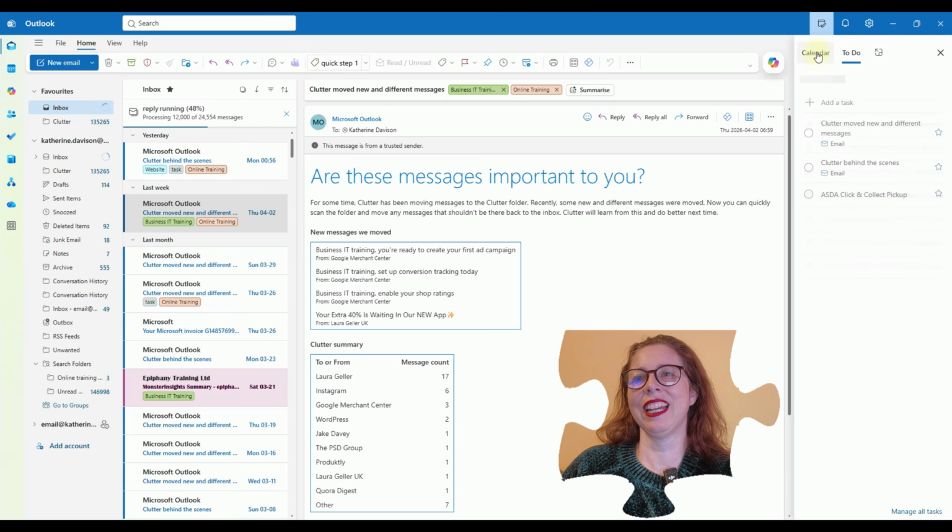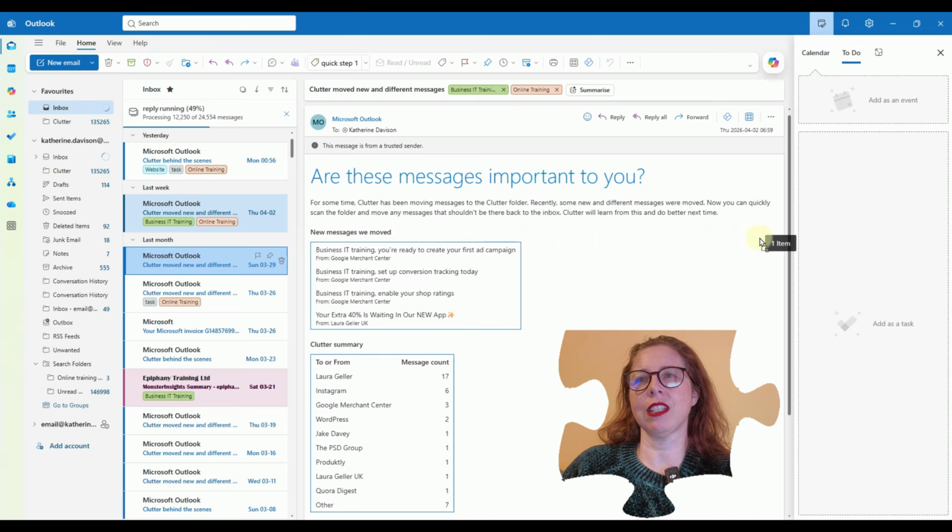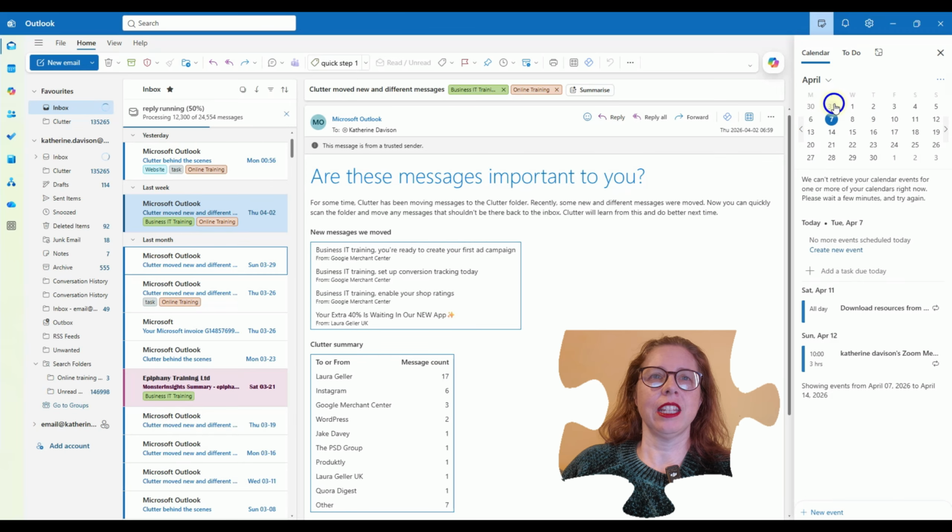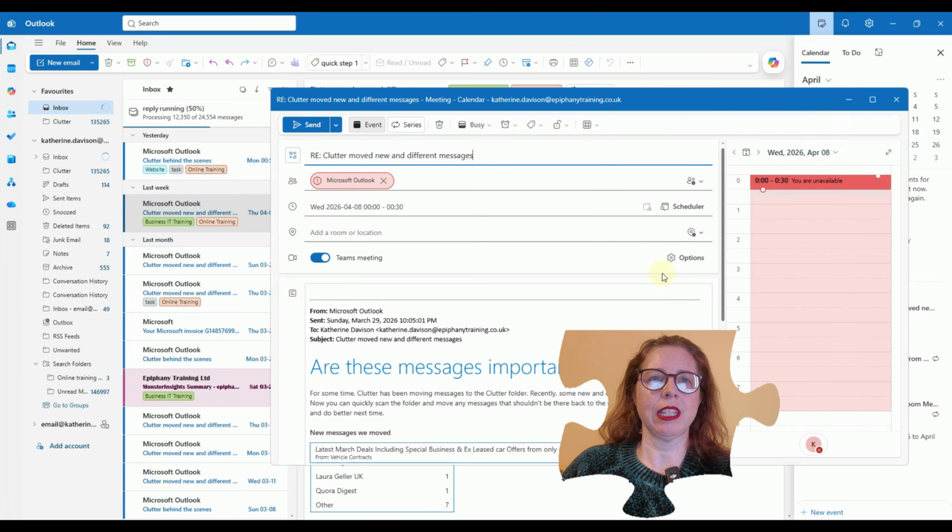That's it. It was just a bit slow, so now it's added it in as a task. Now I can add another one in, and this one I can have it as an event. And then it comes up and shows me the email.